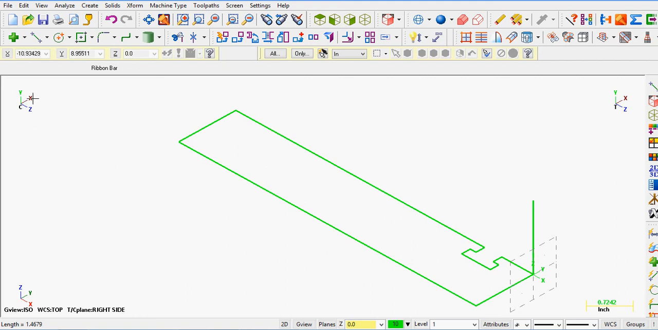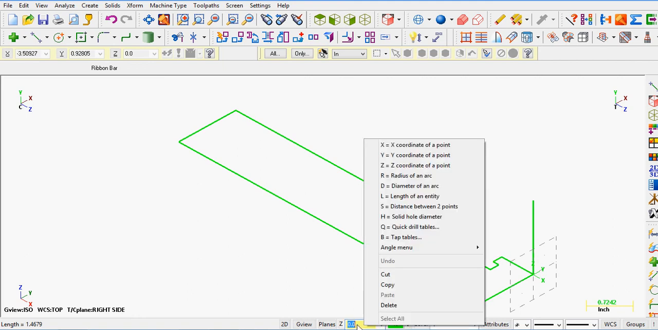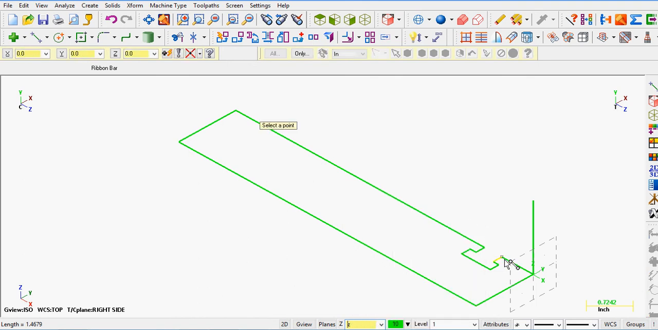I'm in 2D mode, so if I wish to construct in the right plane at this z level, I can right click here in the window, select the z coordinate of a point, select geometry at that point, and now when I create a line, I'm working at that z level. Okay, so these are Mastercam basics.